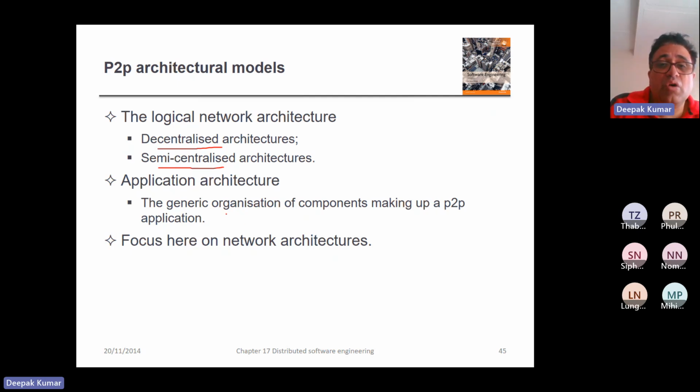Application architecture, the generic organization of the components making up a peer-to-peer application, is the application architecture. When we talk about application architecture, we are talking about SOA, service-oriented architecture. You can study more about that and discuss it. Yeah, so that's basically it.